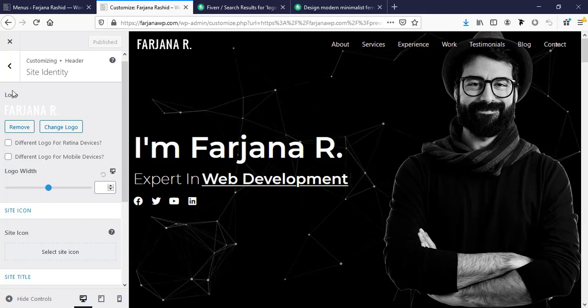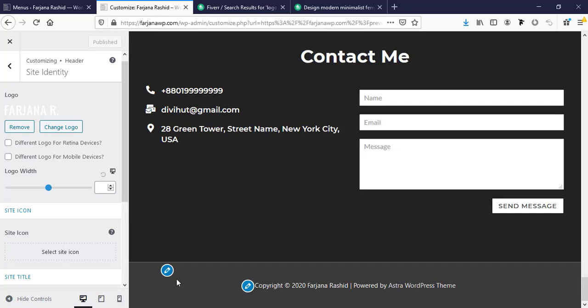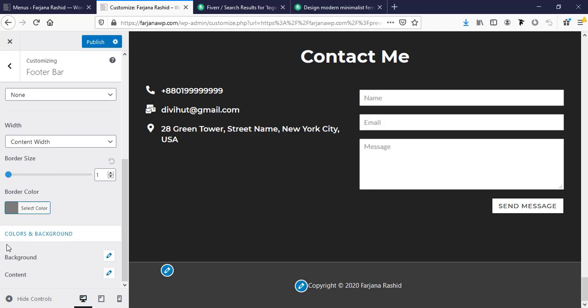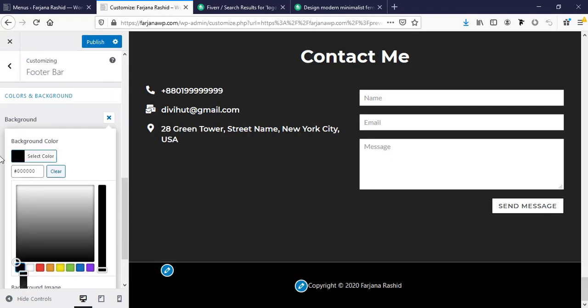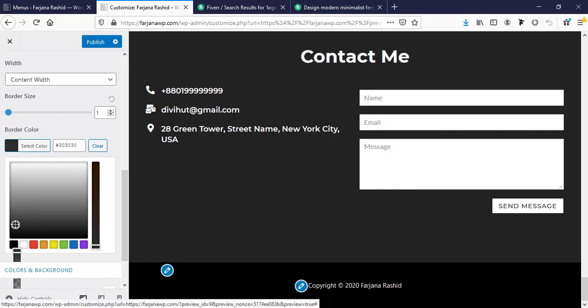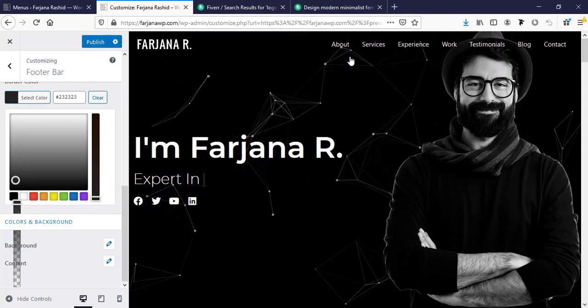Alright, so our header area is done. Next I am going to customize my footer. Here, in a similar way, we can change our footer background area. And here is the copyright text. We can add our own custom text for copyright, powered by Farjana or something, or we can leave it as powered by. We can also change the background color. Here is the background, we can make it black, and here is the borderline color, we can make it a little dark. Yeah, I think the footer looks good, and the header looks good too.